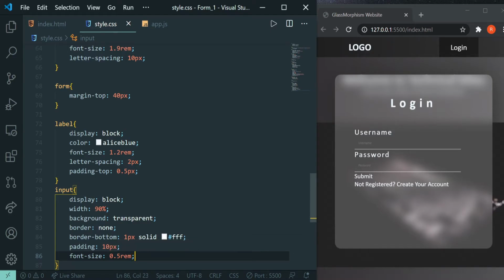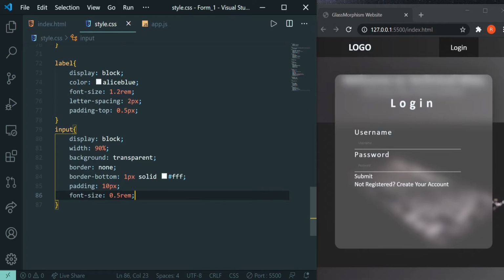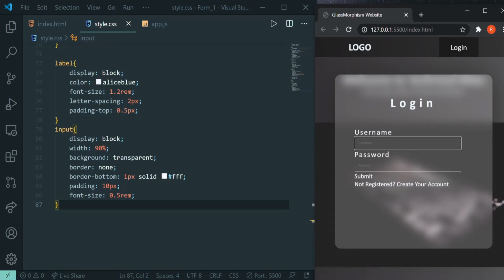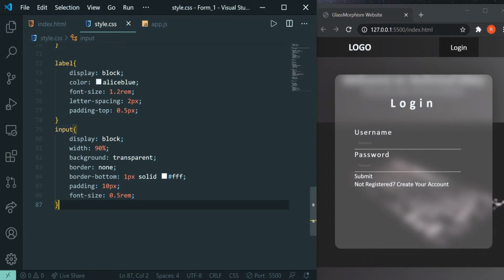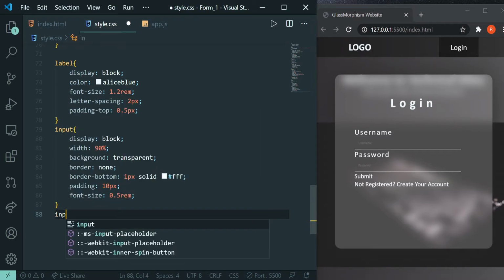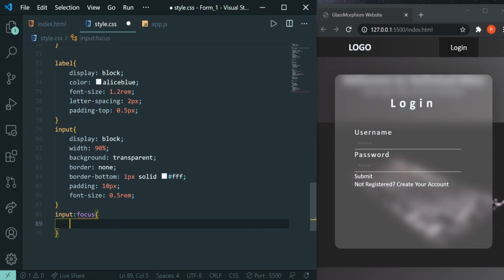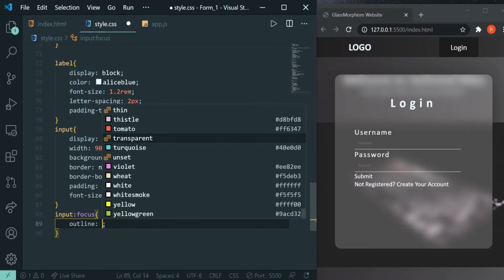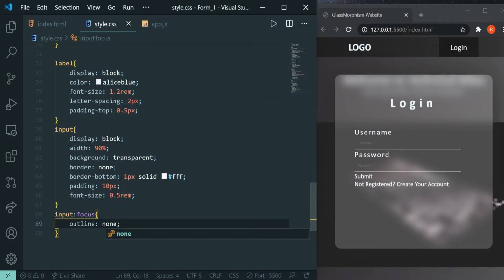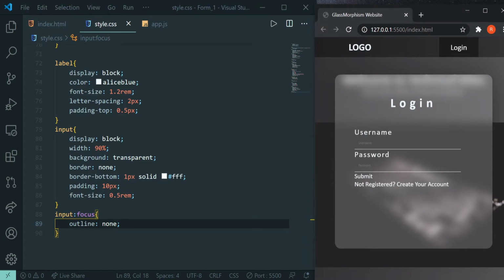Fine. So now what do we want? We want to style these placeholders because they are very tiny and not noticeable. We also want our outline to be none. So first of all, I will select input, say focus, and set the outline to none. So now we don't have an outline.